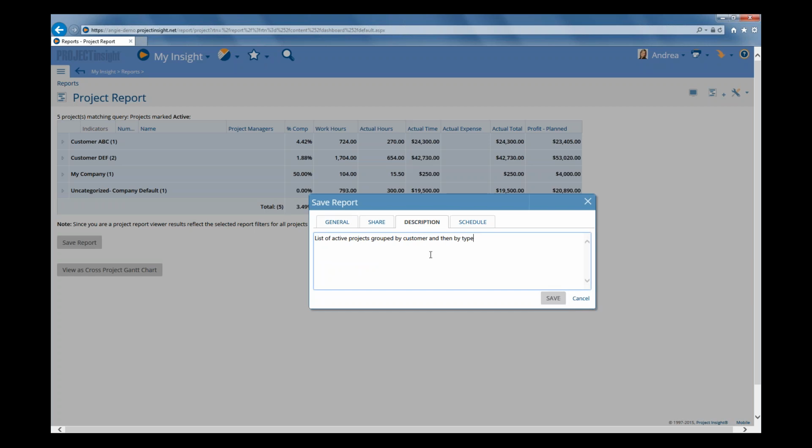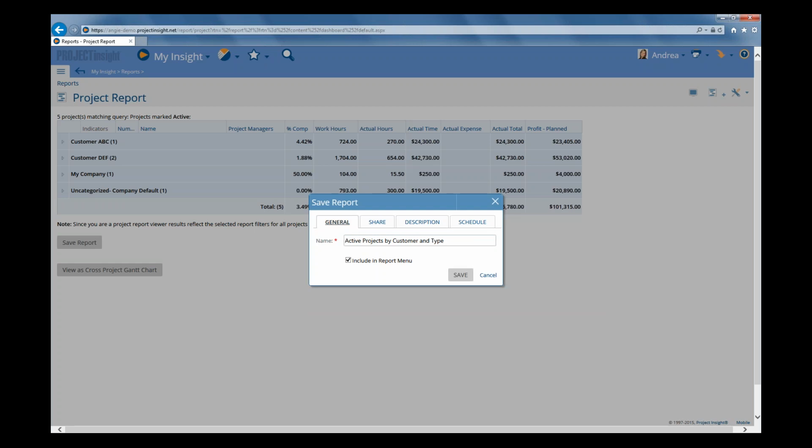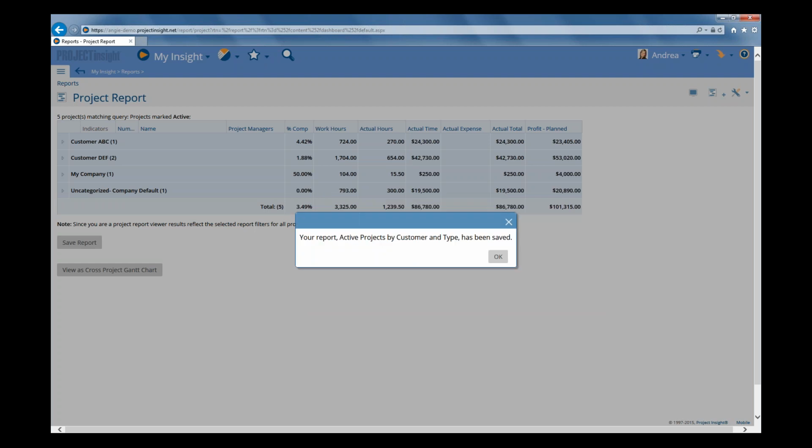Now we can just save this for now, but actually let's click back on our General tab because we want to have a look at this option down here. This is called Include in Report Menu, and you can see that it is checked by default. For saved reports that you access frequently, you will want to include them on your reports shortcut. That way you can access them with one click from anywhere in Project Insight. So that's checked by default, and we're going to leave that checked and go ahead and click Save.